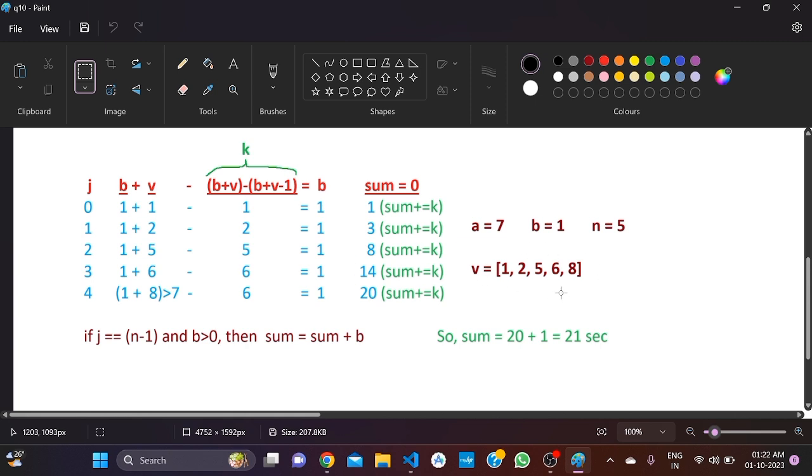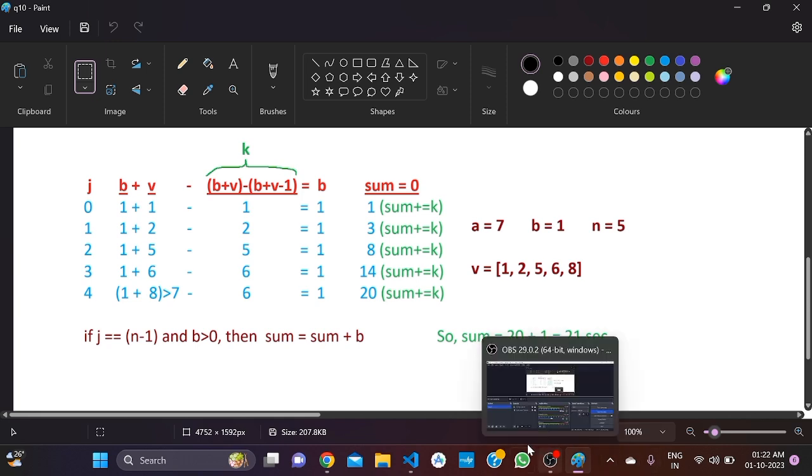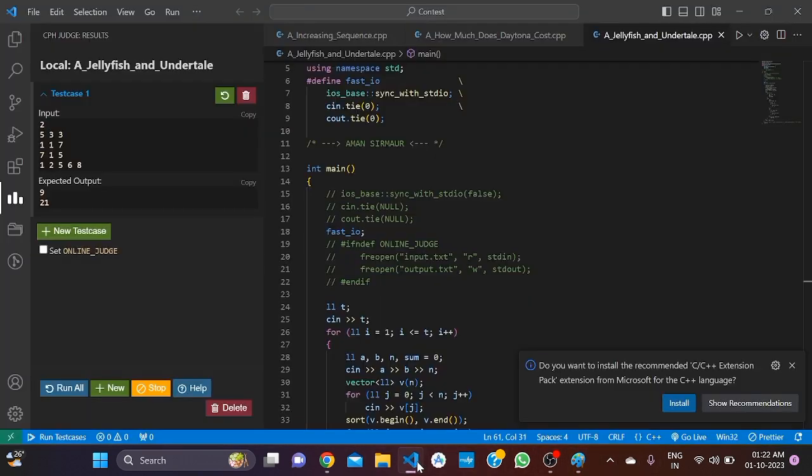Now all our tools are used, and our timer is still showing 1 second, so our answer will be 20 seconds plus 1 second, which is 21 seconds. I hope all of you understood the logic behind this. So let's check the code.